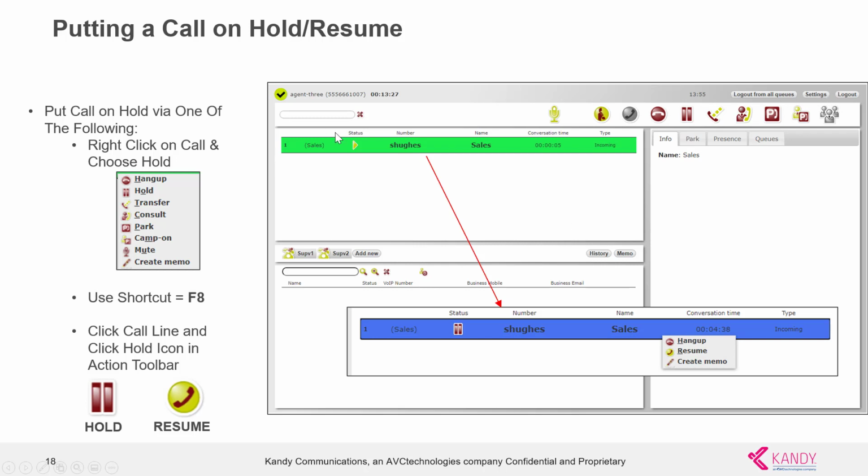You can also press the double line here, which means hold, and that will then convert to a green with a red telephone in the middle of it to resume that call. Once you have a call on hold, then the status turns to the double bar here, you can right-click and choose Resume, as well as the F8, or you can press the button up at the top that changes, either one of those.